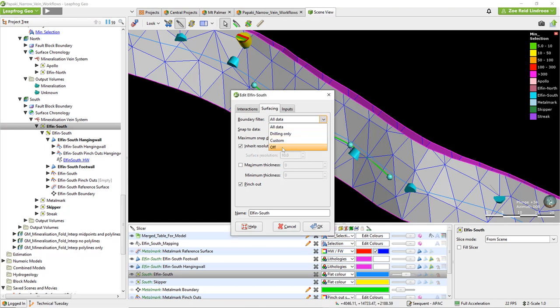Another option would be to turn the boundary filter off. The surface is then influenced by data both inside and outside the surface's boundary. An example of when you might want to turn the boundary filter off is if there is a fault block in the project that's chopping the vein up.